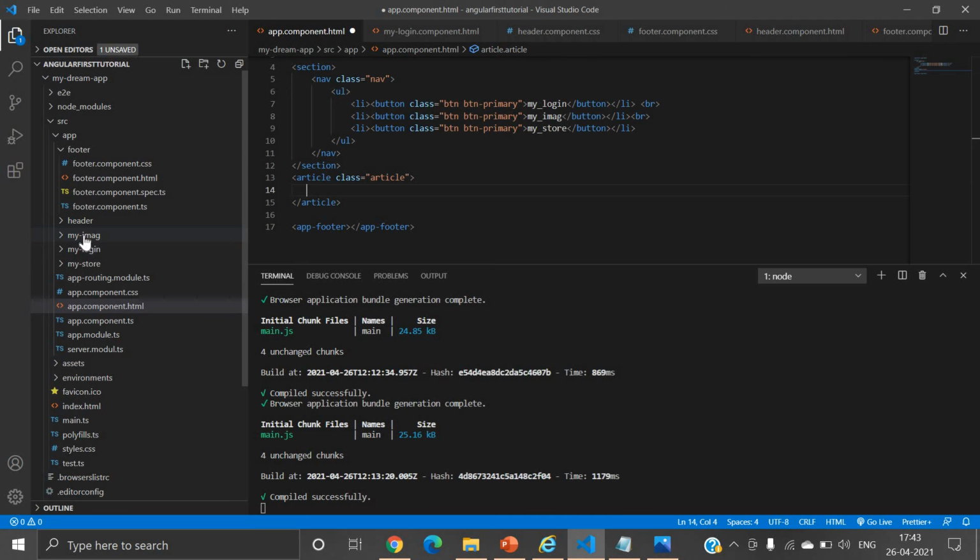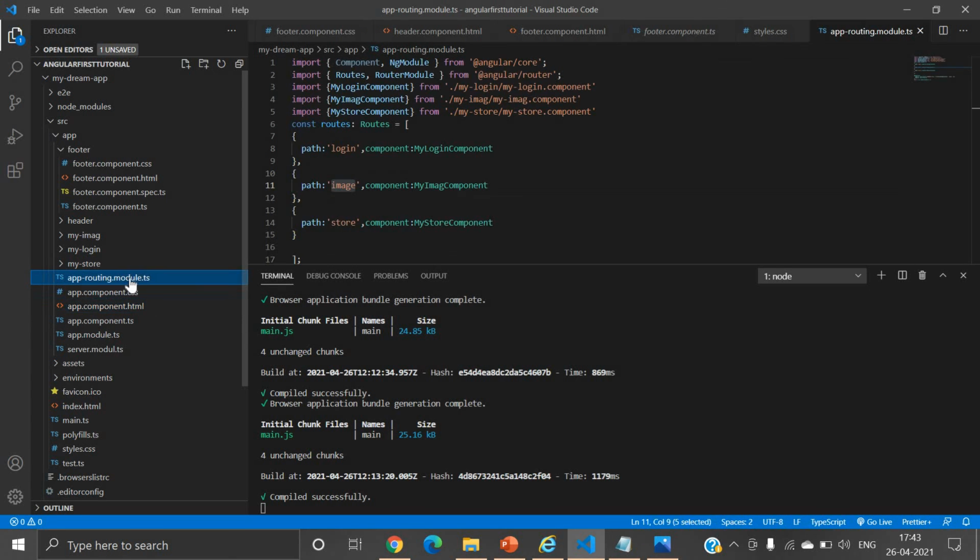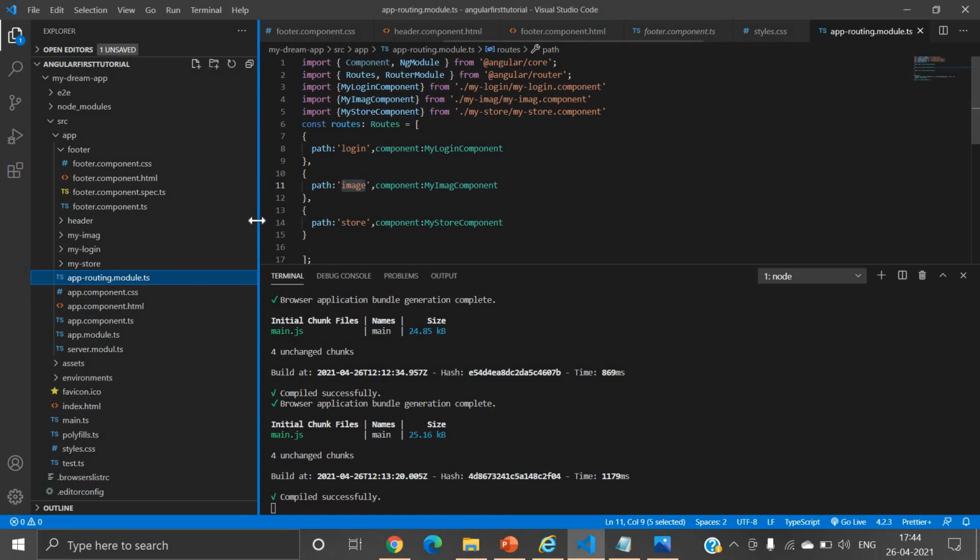So we have three components. First is image, second is login, and third is store, right? So first of all, Angular provides the app-routing.module.ts as a separate file, right? When we create a new Angular project, it will ask, would you like to add Angular router? If you press yes, then it will automatically install Angular router, right?